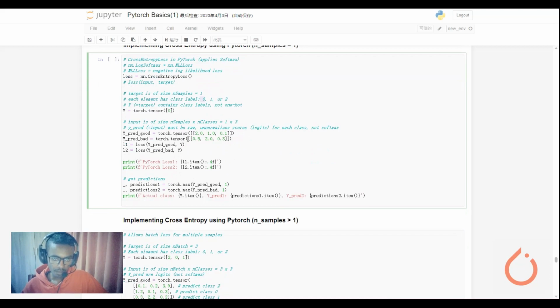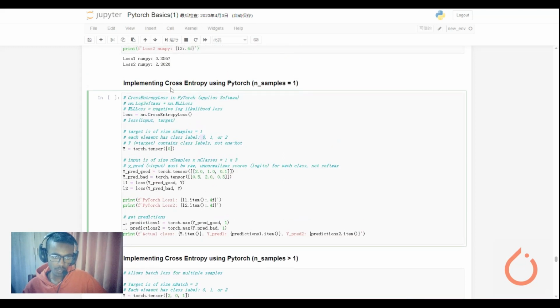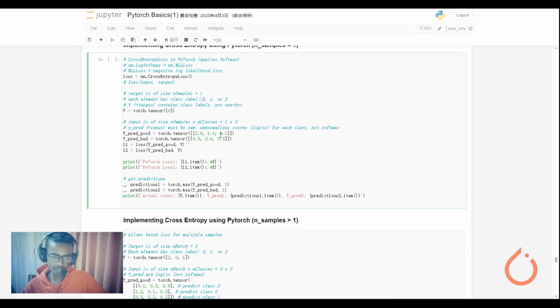Here we have a different set of predictions, and one thing that you can see here is that we are using unnormalized scores, and these are not probability scores. If you add them together, they're not going to add up to 1. The reason that we are doing this is because we have already mentioned that the cross entropy loss function from PyTorch implements the softmax layer under the hood, so we need to pass logits or prediction scores which are not normalized.